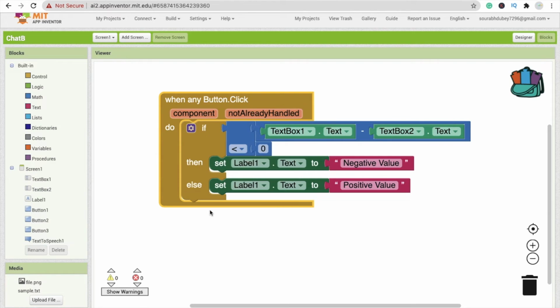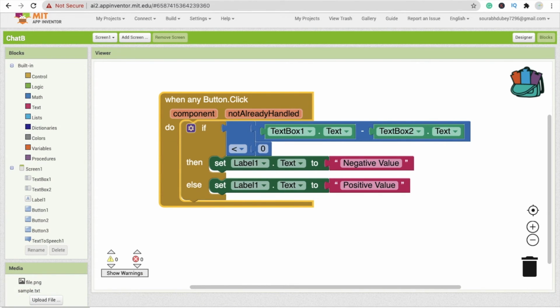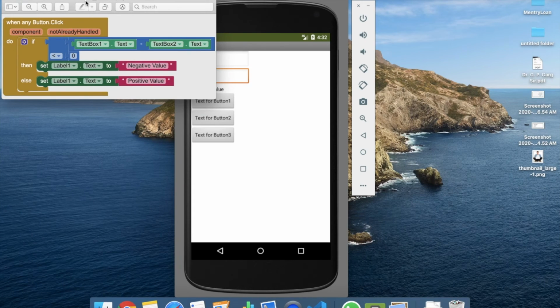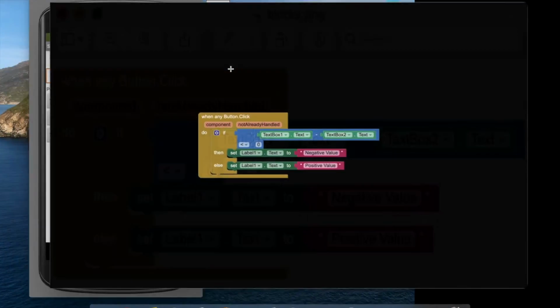Alright, download block as PNG. You can download this block as a PNG. Just click on it and you'll find that's the PNG image. Right, this one like this. So there are a lot of tricks.